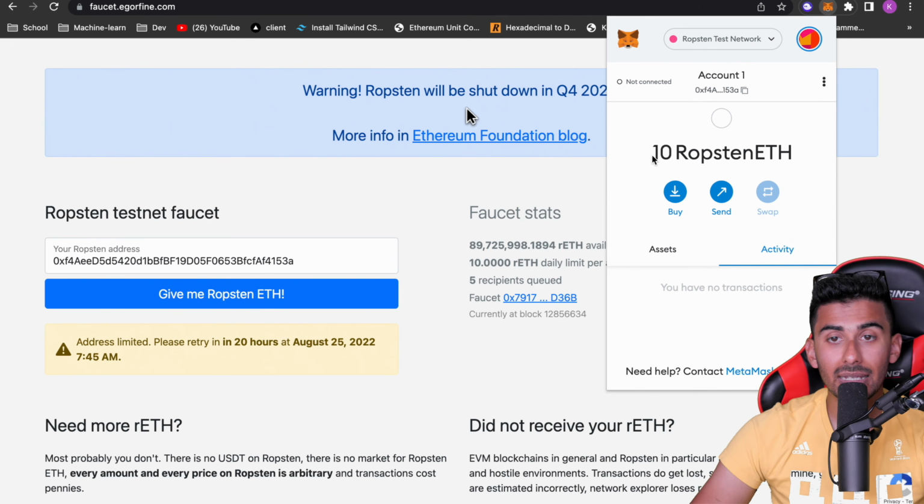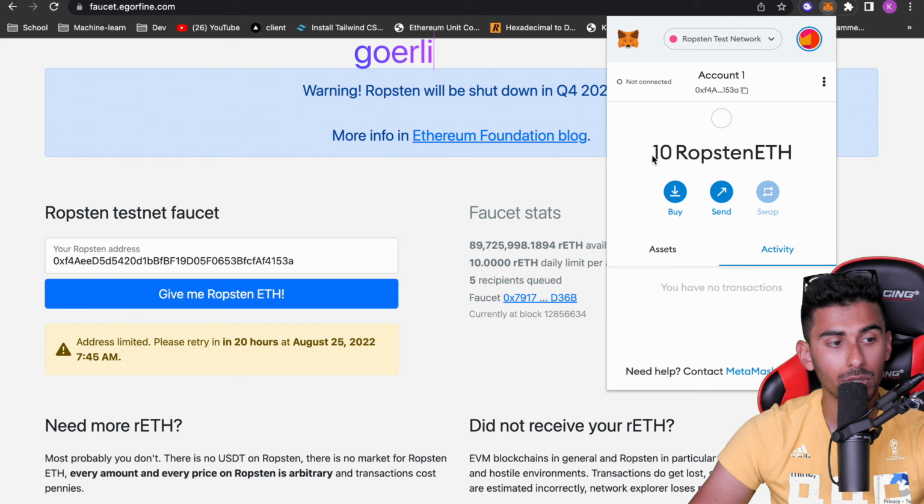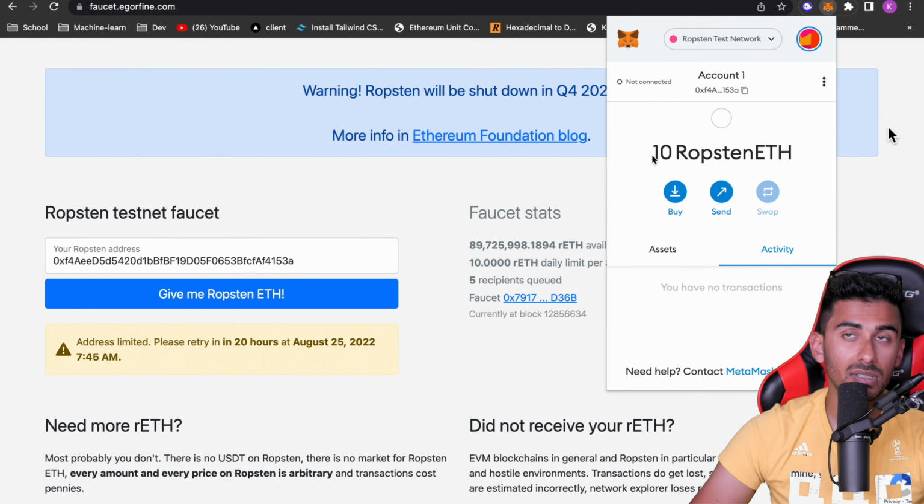Now, I do want to highlight something here. You will see Ropsten will shut down in Q4, so it's going to be shutting down soon. But what we're showing you here is just as easy to do with the Goerli test network as you can do with Ropsten. So you could follow along and just do it with Goerli. So if you're watching this after 2022, just do that. You should be fine. With that said, we're going to keep going.